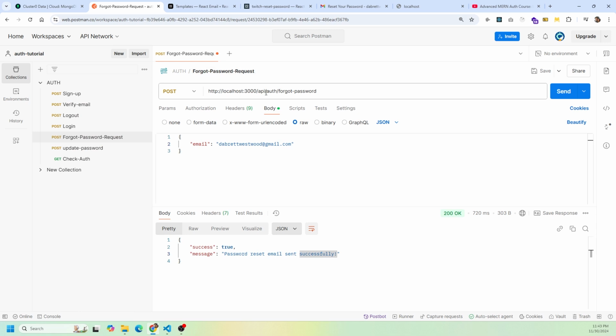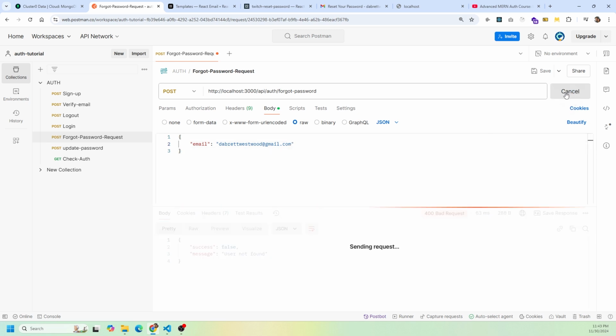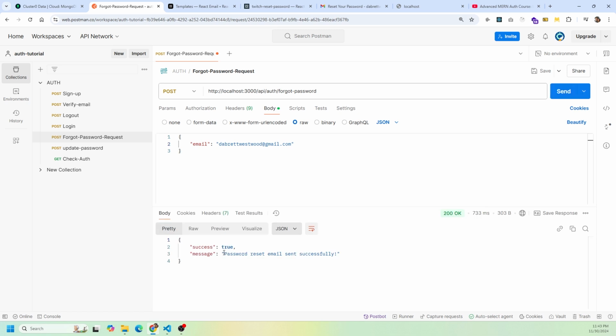The endpoint's going to be localhost 3000, API, auth, and forgot password. And we're going to send back raw JSON data, and we're going to send an email, and it's going to be my email or whatever email is associated with the database. So for example, let's say if we mistyped the email, let's click send, false, user not found. So that's going to be the first check that fails. But now let's say if there is an actual email, so we're going to click send. It's going to say true, password reset email sent successfully.